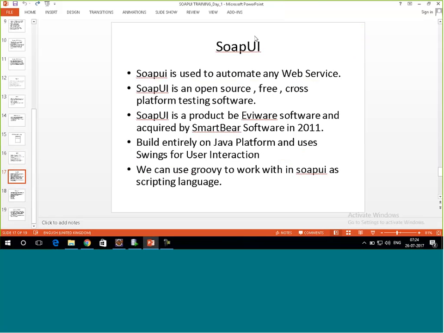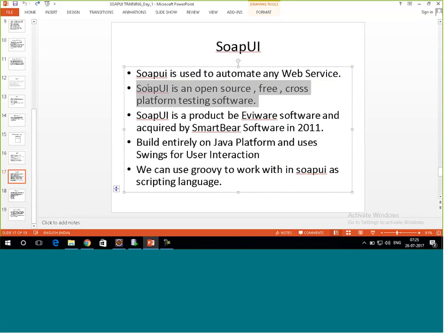Now about the SOAPUI tool. What is SOAPUI? We are done with some of the jargon. SOAPUI is a tool used to automate any web service. We are here for SOAPUI training, right? SOAPUI itself is a tool. It is open source, free, cross-platform testing software. We can use it on any platform. It is available on Linux, Windows, and Mac as well.